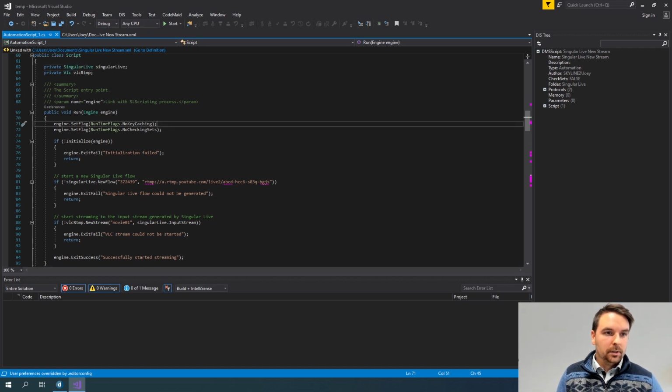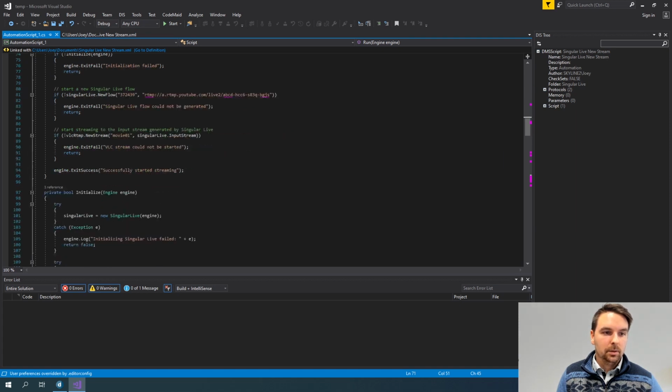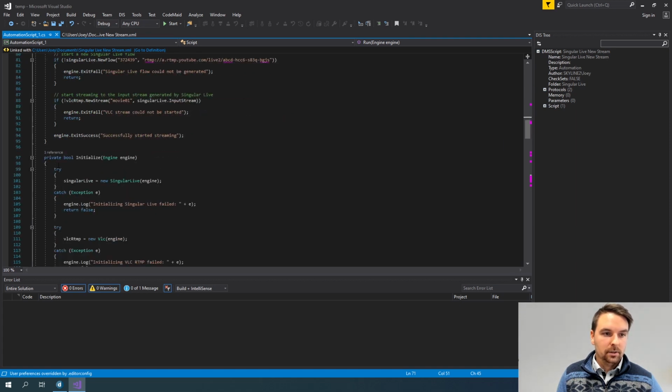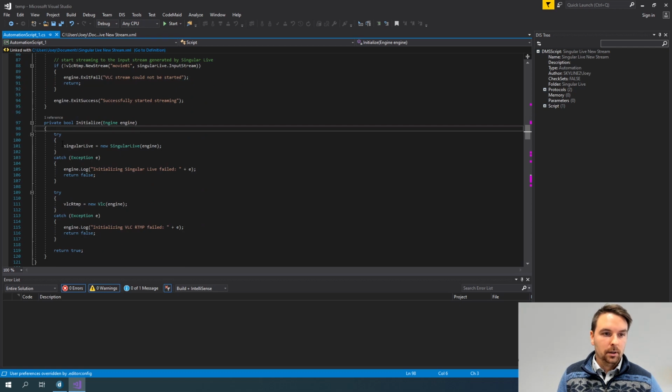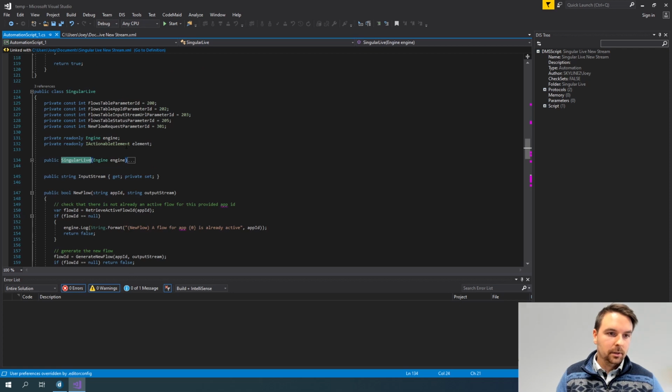Because I'm using the script class and the run method, I can structure my code a lot better. The first thing I want to do is initialize my Singular Live and my VLC objects. So I have a separate method that will initialize both of them and will return false in case I could not do this. For example, Singular Live: I created a class for both of these.